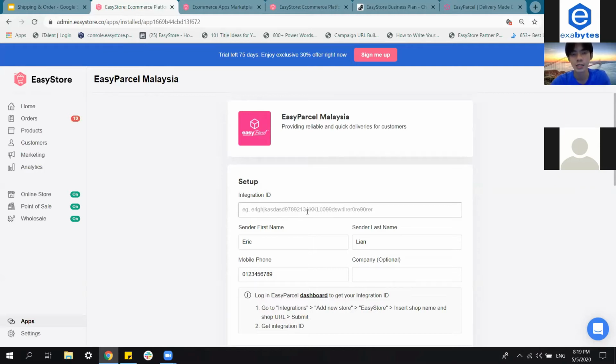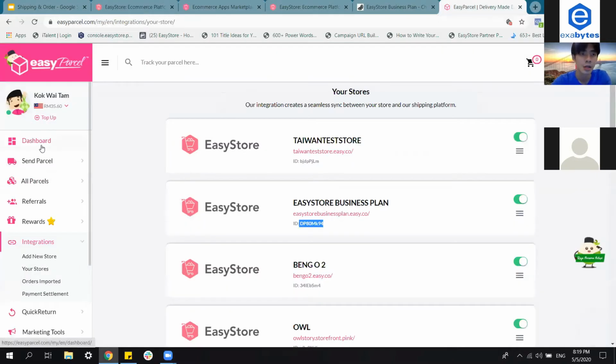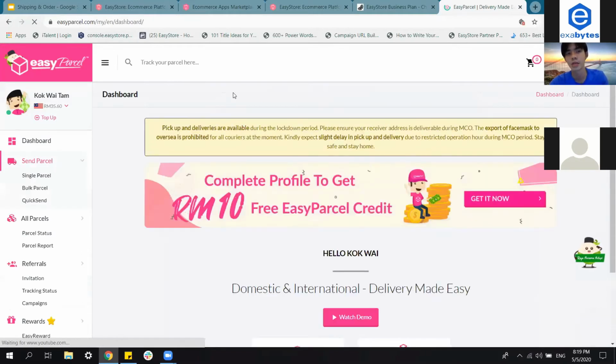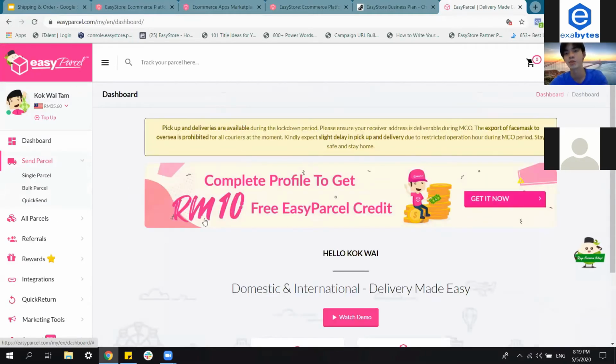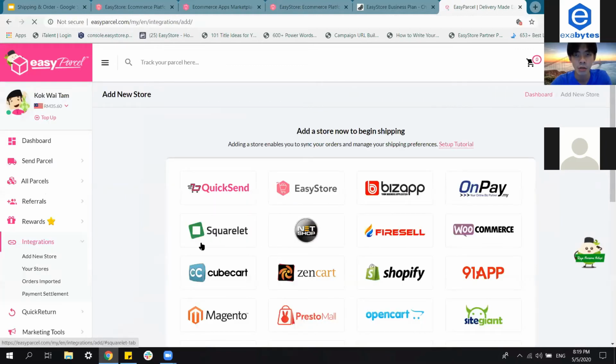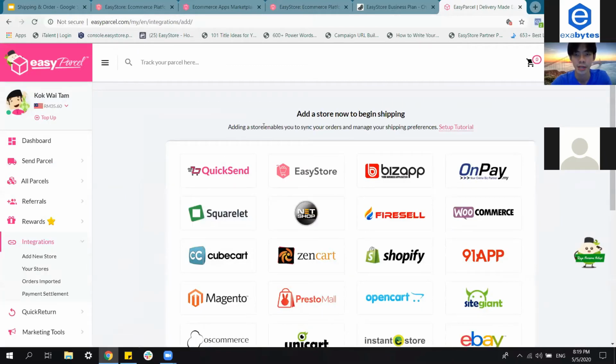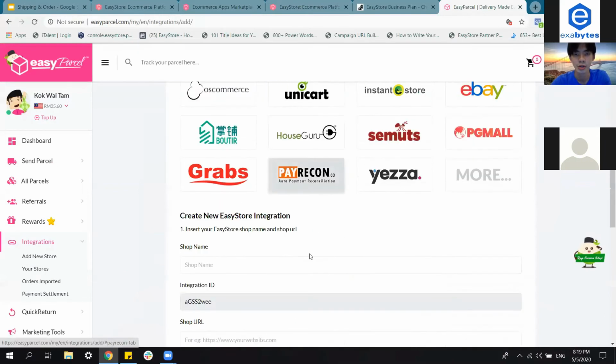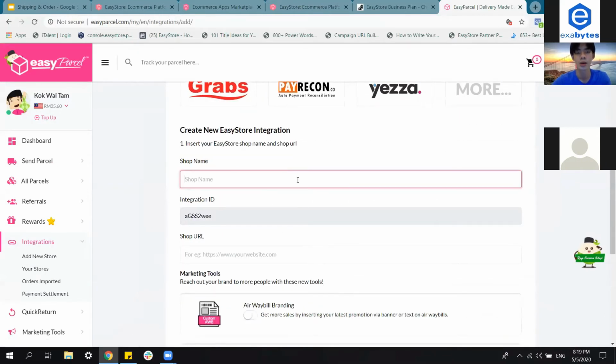What you need to do next is get the integration ID from your EasyParcel account. Like I said, you need to have an EasyParcel account to connect your EasyStore with EasyParcel as well. So first of all, log into your EasyParcel account and you land on your own dashboard. You can go to Integrations over here. In cases where you haven't added any store, you have to choose the first option, Add New Store. You'll see a list of options over here, and you have to choose EasyStore, the second icon.